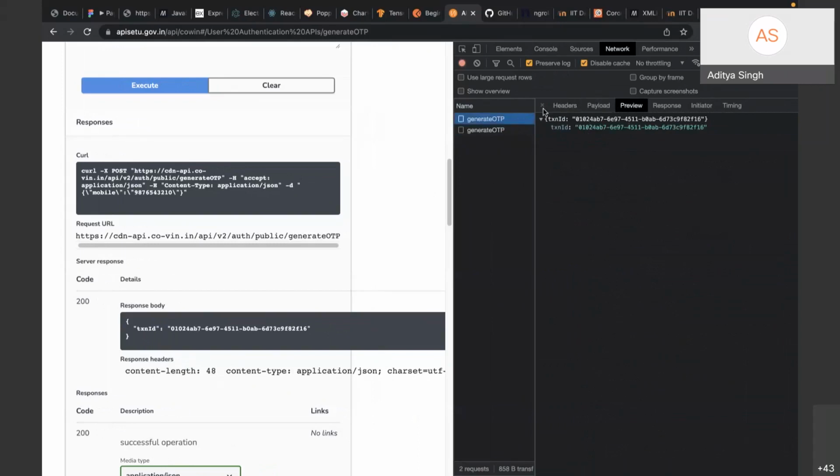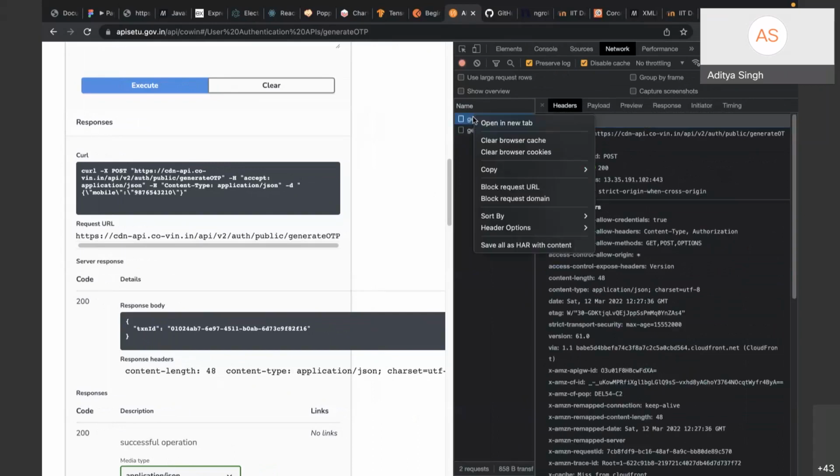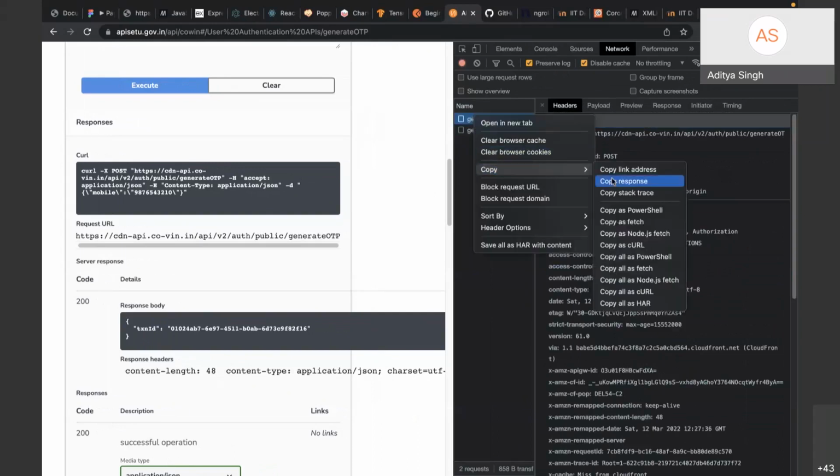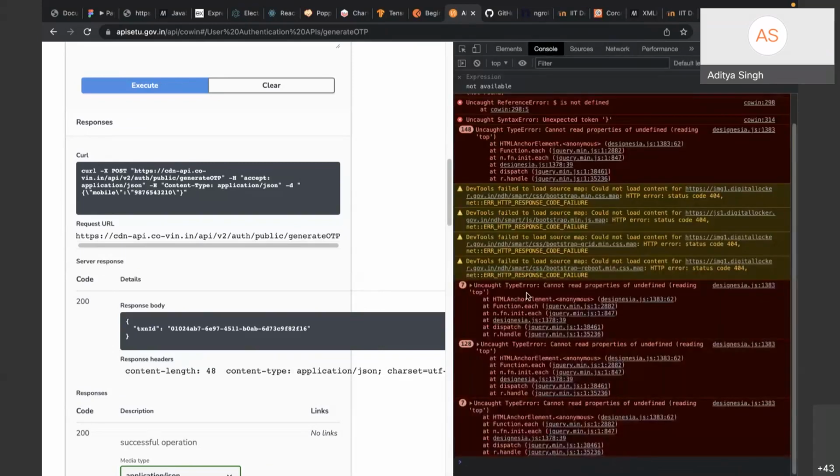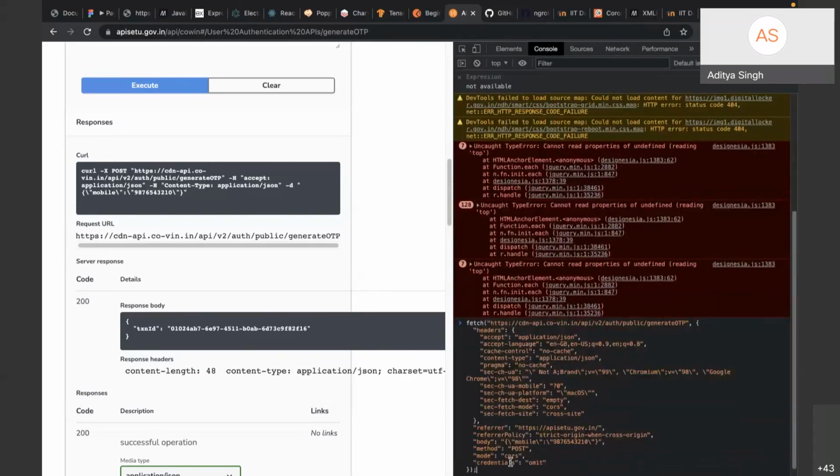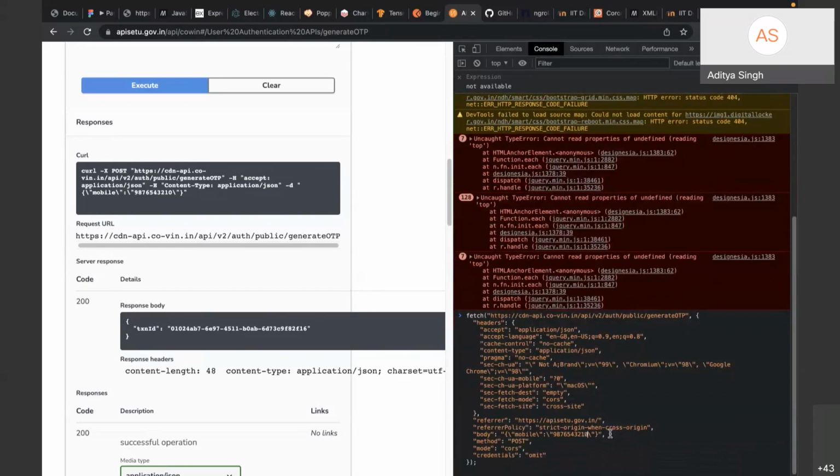Now, this is a cool trick. If I right click on this and write copy, and then copy as fetch, this gives me the fetch command which gives the same response. Let me just change this number first. This actually includes all the headers that were passed and whatever body was given. So if I write, let's say, await fetch, it is going to perform the exact same behavior.